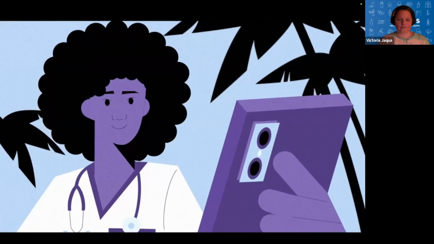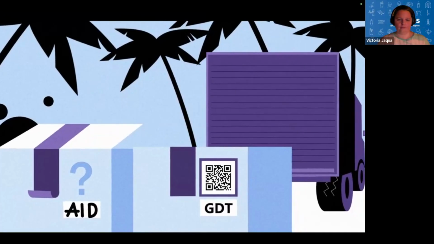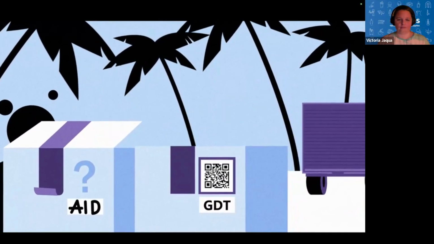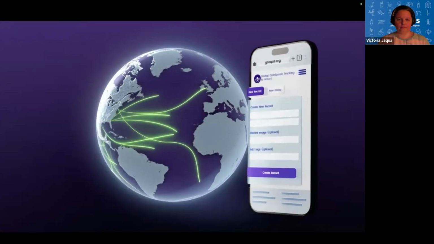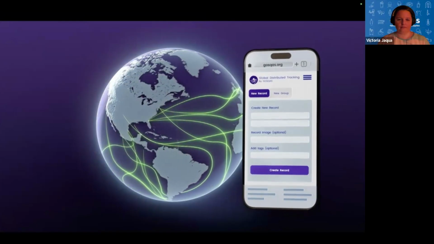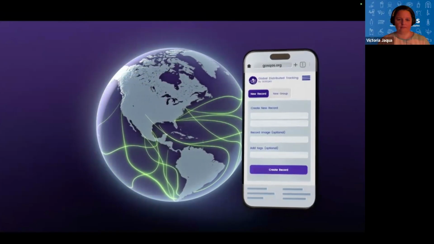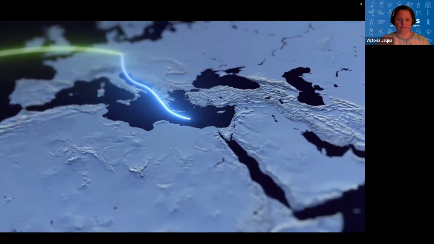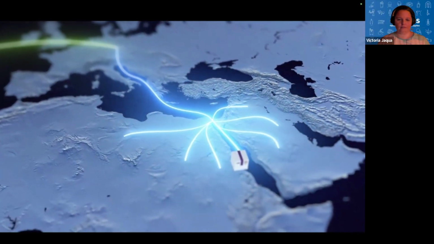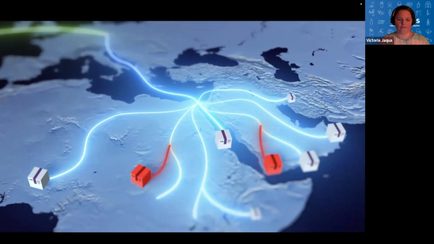Humanitarian aid delivery is successful when shipments can be confidently sent and received. And with our free open source software, global distributed tracking, we make it possible to track these shipments around the world while fulfilling regulatory requirements that ensure safety and effectiveness.